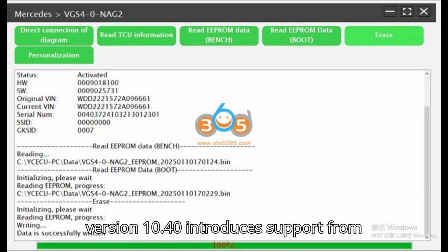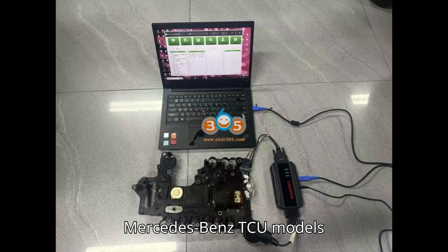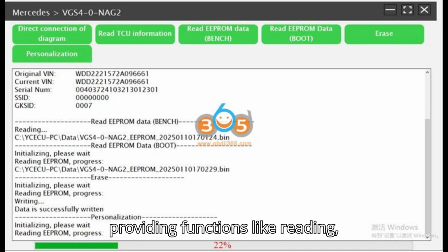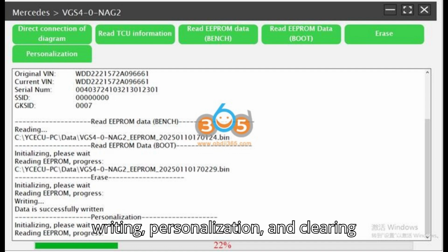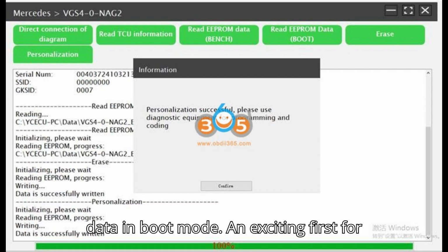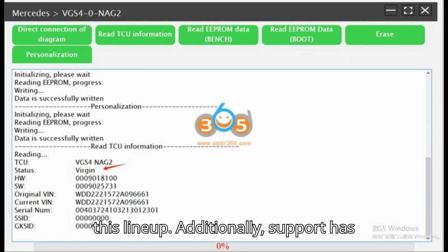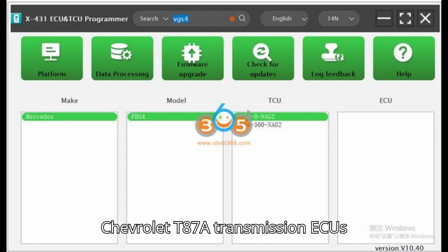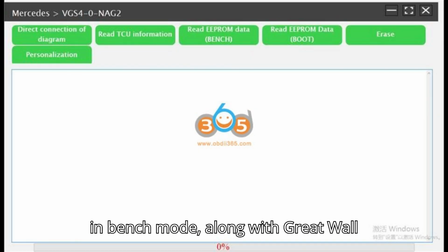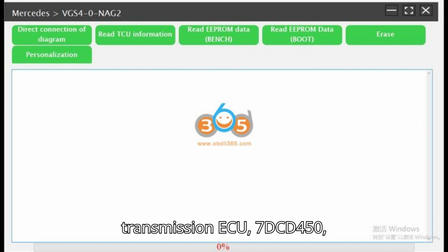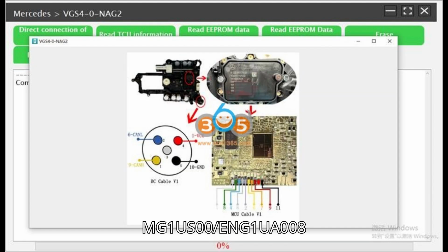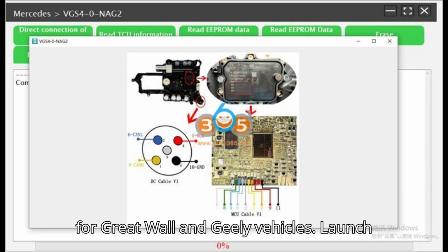With this update, version 10.40 introduces support for Mercedes-Benz TCU models VGS4-0 NAG2 and VGS4-500 NAG2, providing functions like reading, writing, personalization, and clearing data in boot mode, an exciting first for this lineup. Additionally, support has been expanded to include Cadillac and Chevrolet T87A transmission ECUs in bench mode, along with Great Wall transmission ECU, 7DCD450, and engine ECUs MG1US00/Eng1UA008 for Great Wall and Geely vehicles.